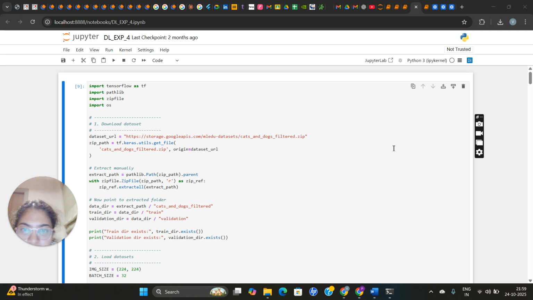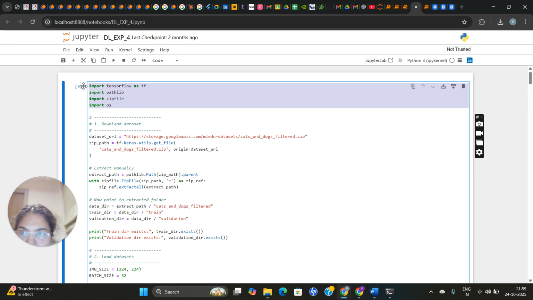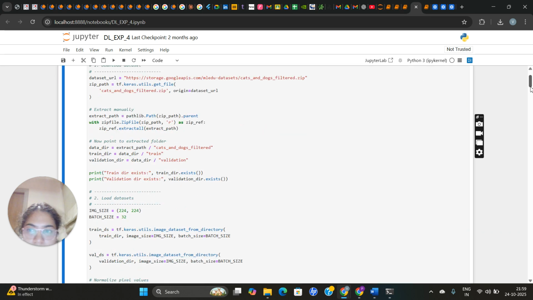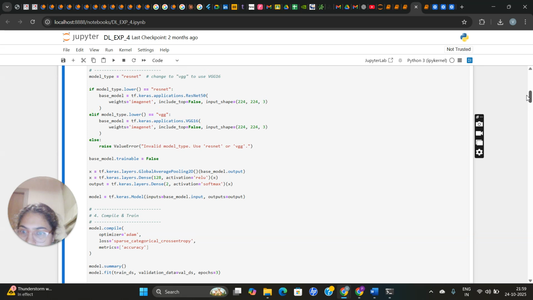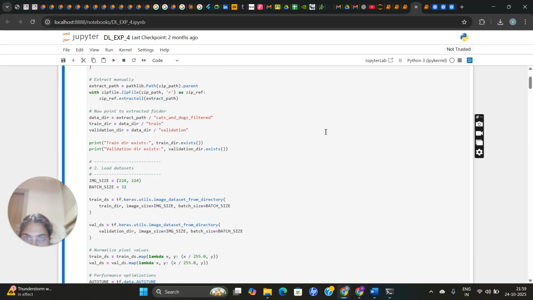So we have imported some libraries. Here we can see TensorFlow, pathlib, zipfile, and OS, which are used to download the dataset and export things. We have imported from keras.applications.vgg16: VGG16, preprocess_input, decode_predictions, and numpy as np.